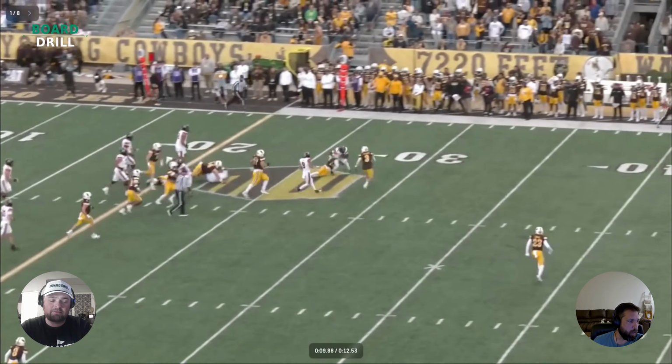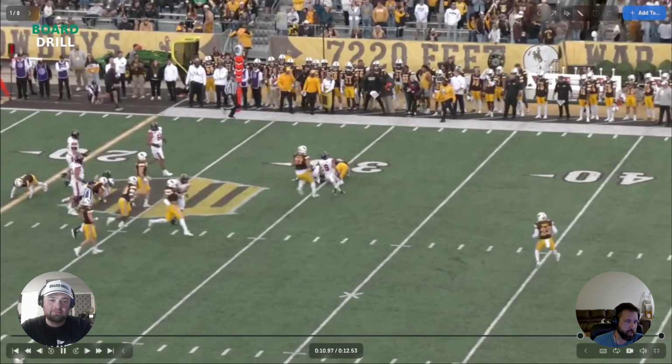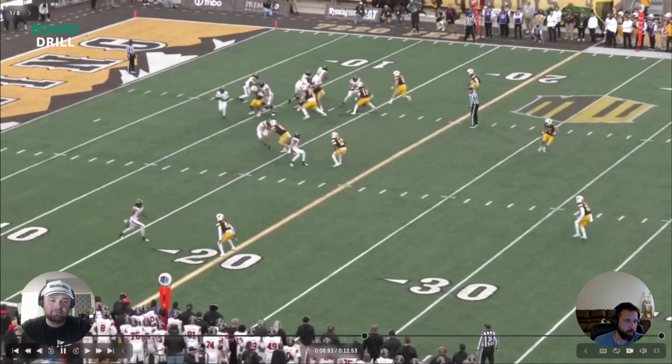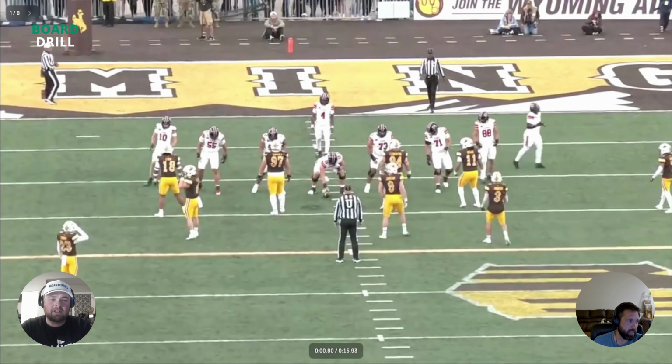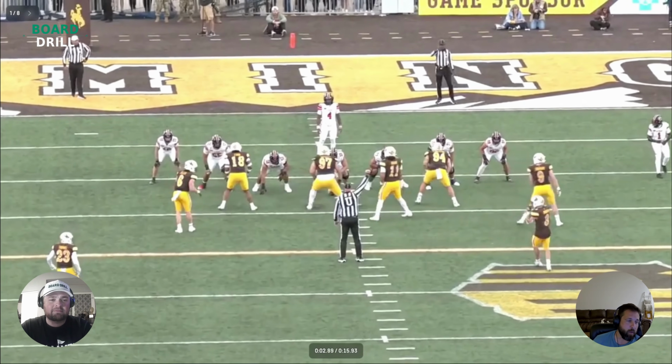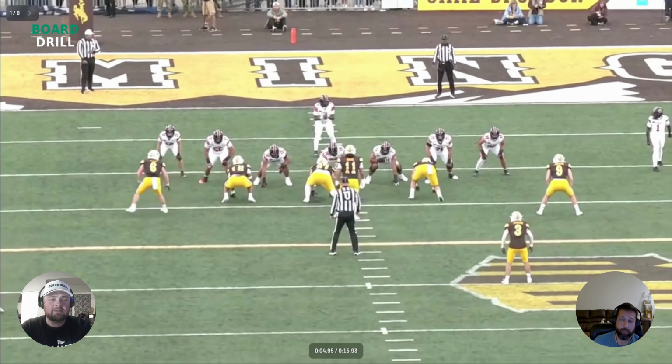So each play, I'm going to show the sideline just so you get a gist of the formation, and then we're going to go to the part that really matters when we talk about run game, the end zone view. So here we go, Matt. I'm going to let you kind of start this one off.